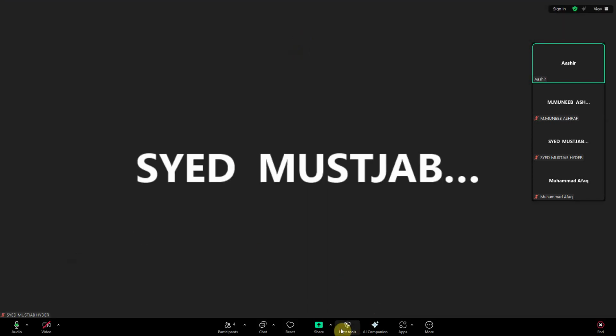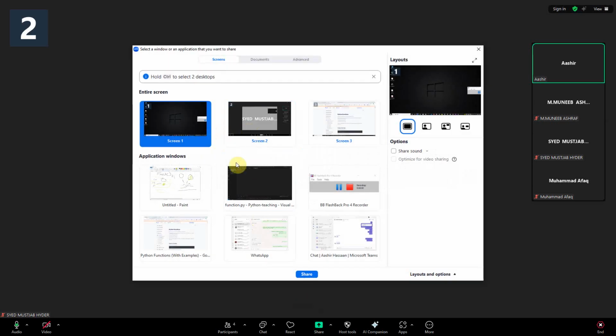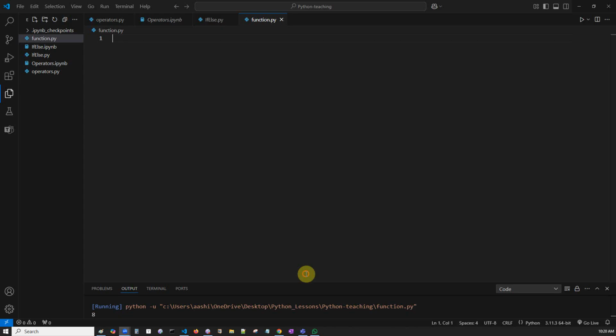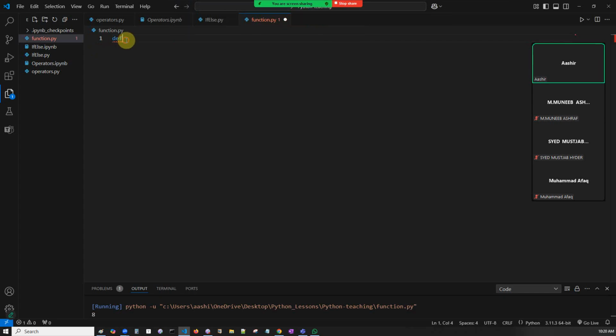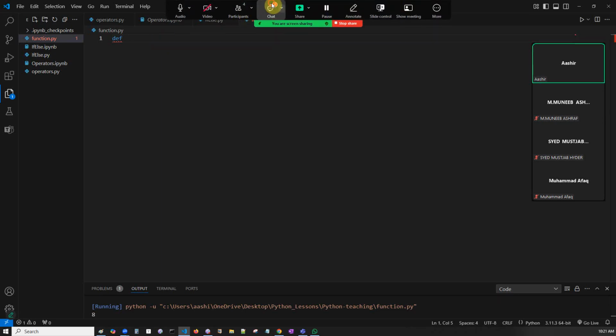So let me share my VS Code, and I will show you what I mean. Here, look, there's the VS Code. Here, let's start writing our function. When we write our function, we will use our def keyword. This is called the definition of a function. This is how we are going to start our function. And then after, we'll add a space, and we will just write what kind of function name we've got. Okay?